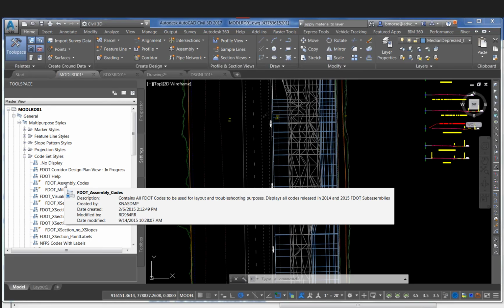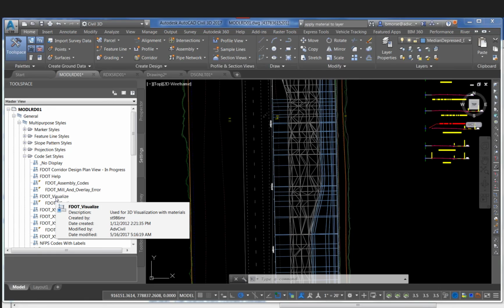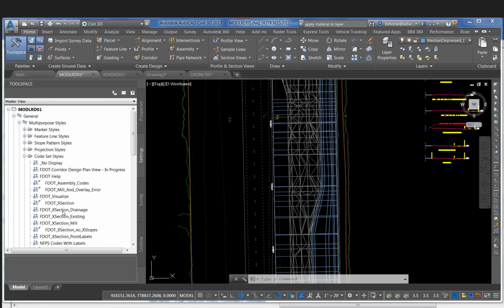How about assembly codes? Contains all FDOT codes to be used for layout and troubleshooting purposes. Well, that was kind of a repeat, but it also says it was updated for some changes in the sub-assemblies in the releases prior to the current one. Now, if we wanted to visualize things, it tells you briefly that it's going to apply materials. Remember, we dug into that materials column for the render materials, and that was assigned when we took a look at the visual styles here.